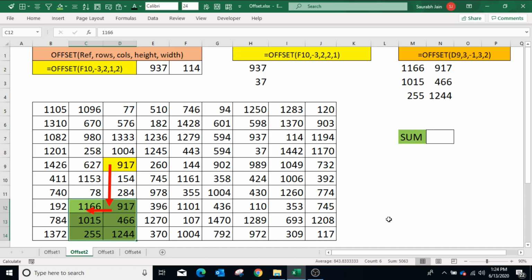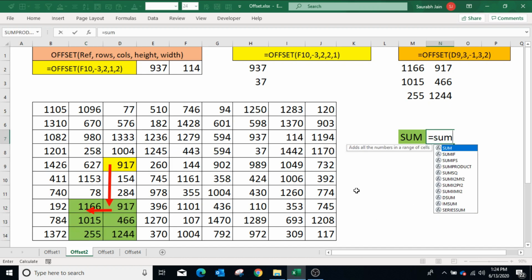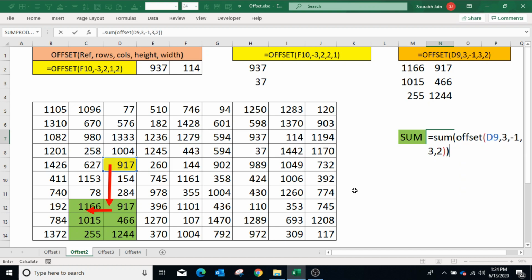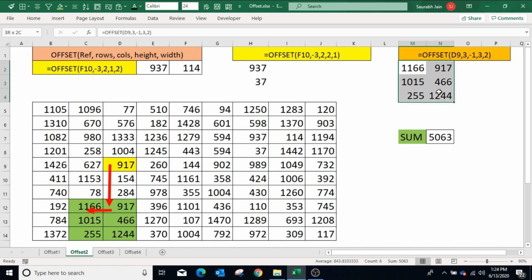Now in this way the OFFSET function will return a single cell or a range of cells, and we can use these ranges to do any calculation. For example, if we want to calculate the sum of these returned values, we can use the SUM function, and within the SUM function we can use the OFFSET function. Press enter. The result is 5063. If you select all these values, the sum of selected cells is 5063.